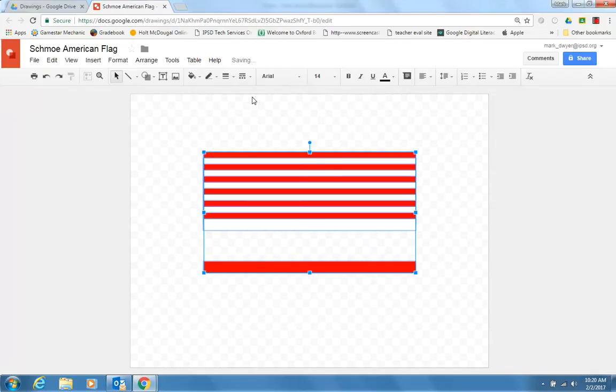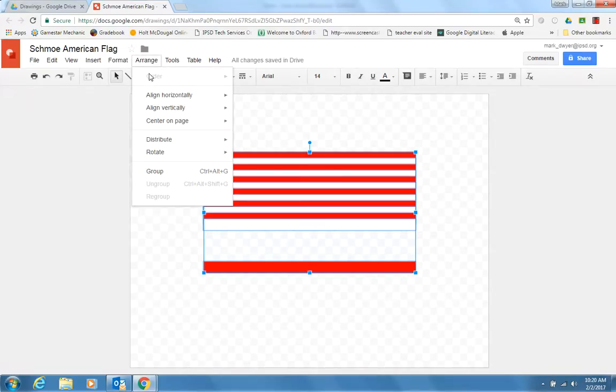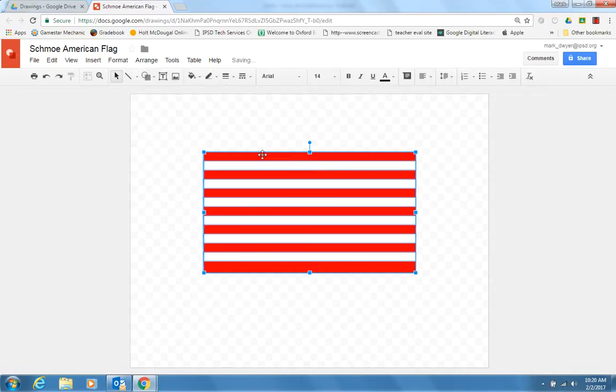See how it lined them all up? Go back to the Arrange tool, distribute vertically. That will spread them out from the top stripe to the bottom stripe. It will evenly spread out all the middle stripes. And when I do that, I can see I actually guessed pretty well. I guessed where those stripes were pretty well.